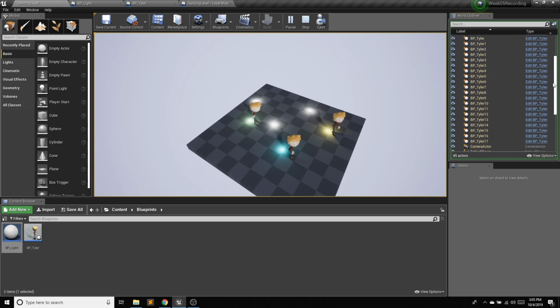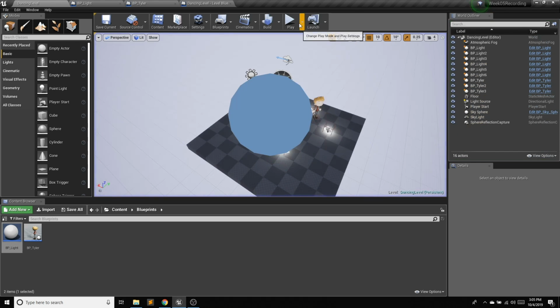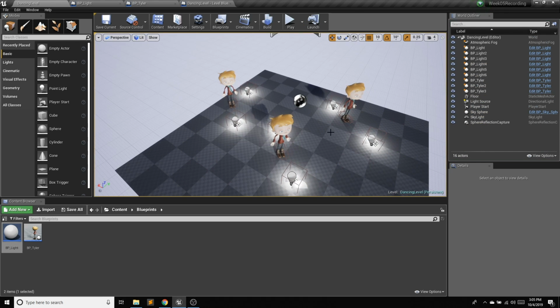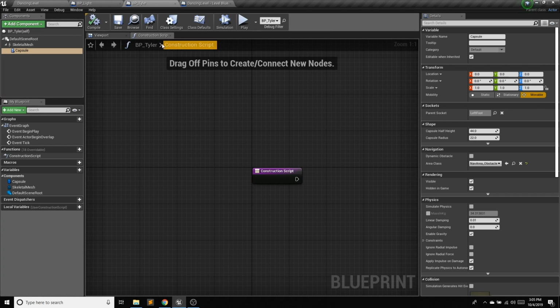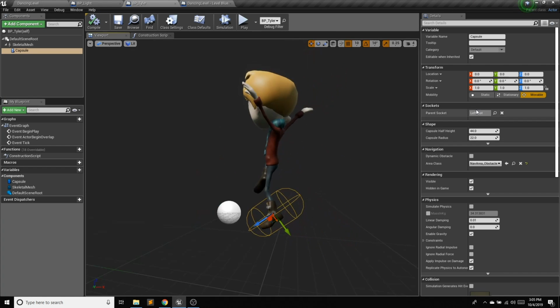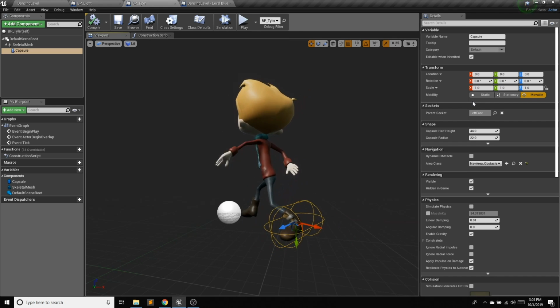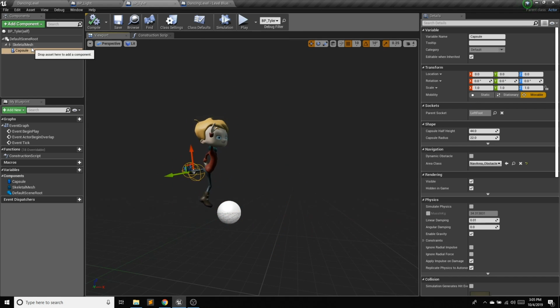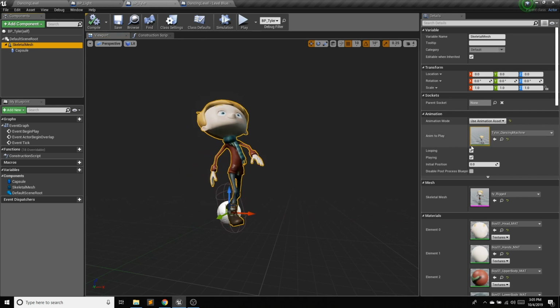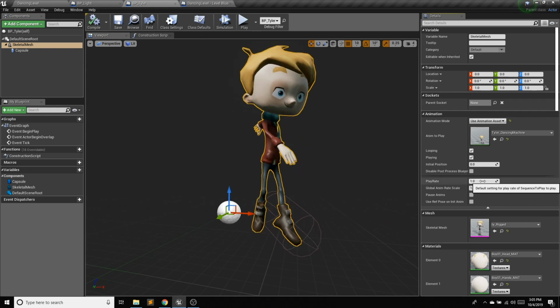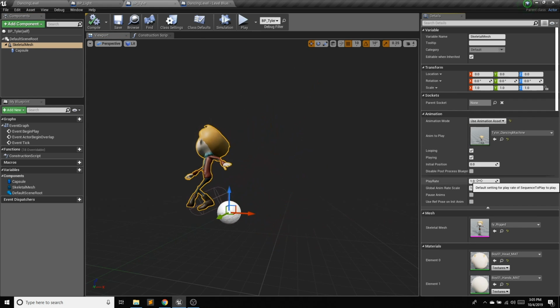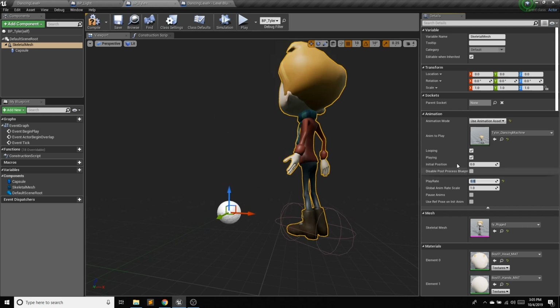So what might be nice is that they're not all dancing at the same time. If I have one dance and then another and then another and then another. To do that, I'm going to utilize the play rate property. So I'm going to have Tyler start not dancing. If I go into the animation, the play rate right now is 1, which is the default setting. If I set this to 0, we're effectively pausing him.